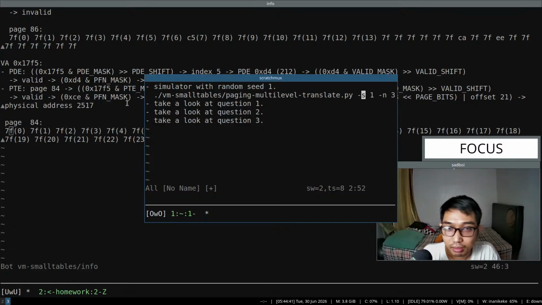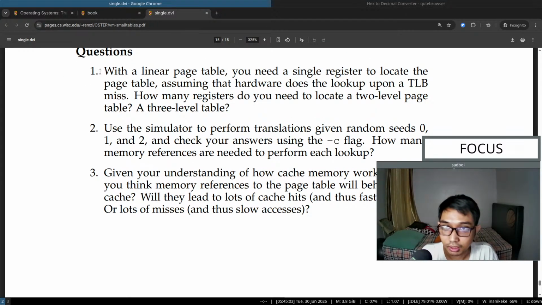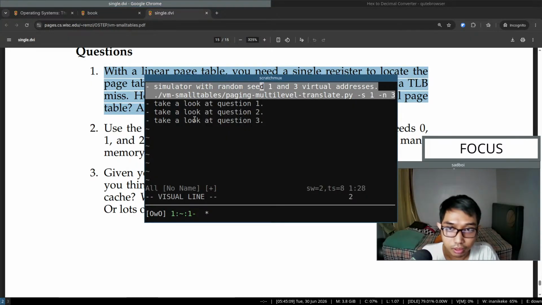Okay, let's try the simulator with random seed 1, and 3 virtual addresses, and then after that take a look at question 1, question 2, and question 3. Basically these questions. I'm not sure if I am able to do this in one session, so we will see how it goes, but this is the first task that we will check out in the next session.